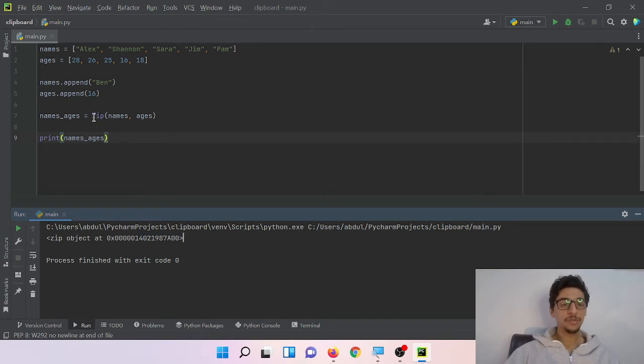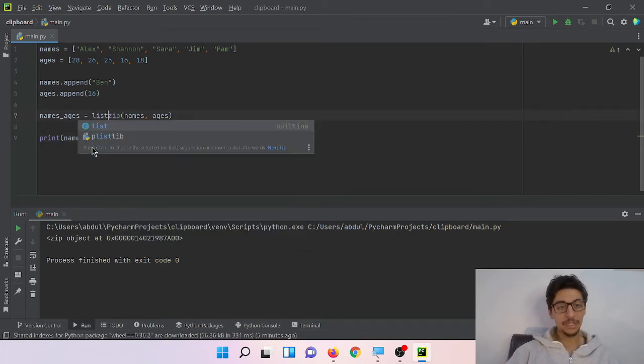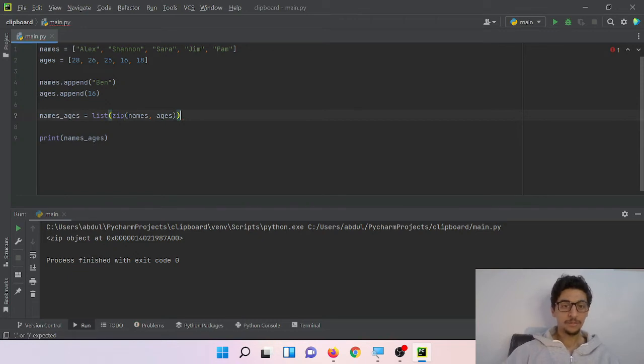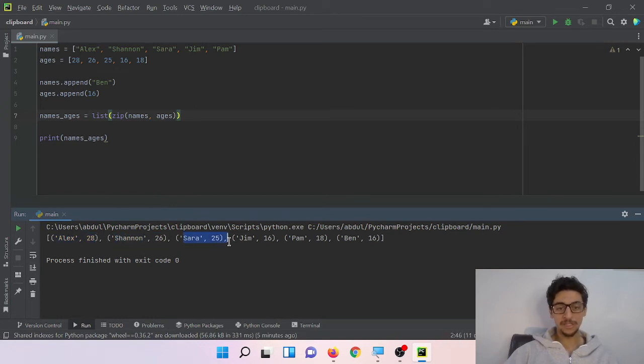So to solve this problem, it's not a problem, but to actually show it as a list, like this list, we need to add a very, very simple thing called list, parentheses here, and parentheses there, and look, boom, we have Alex 28, and then we have Shannon 26, Sarah 25, and so on. Right?